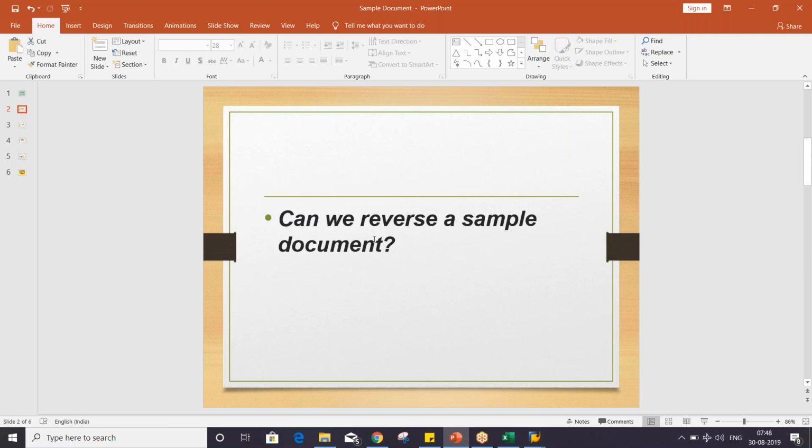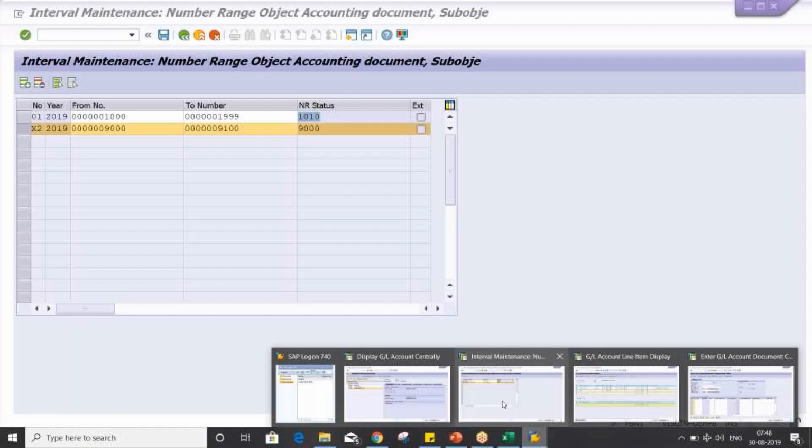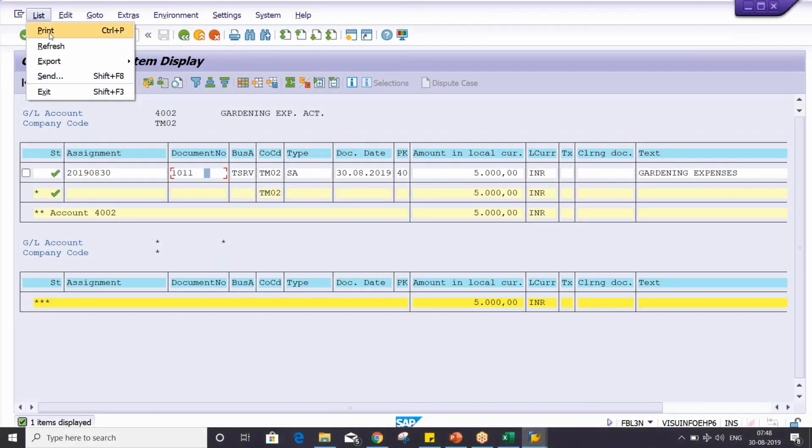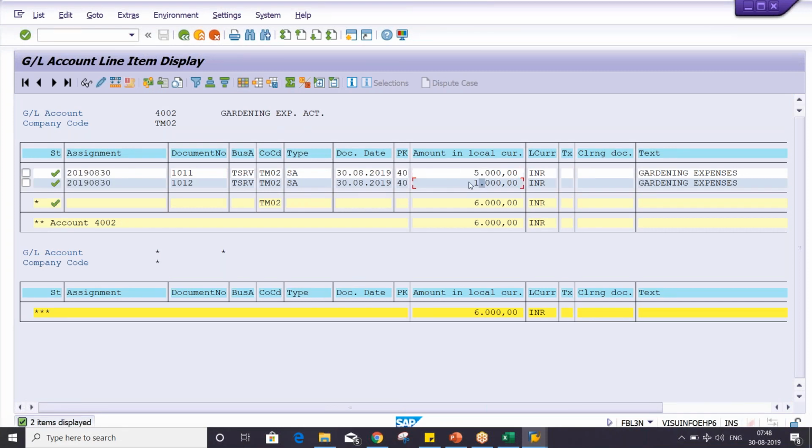Now we'll come back to the question which was asked during an interview. Can we reverse a sample document? I'll tell you guys, reversal. If you guys are able to remember, reversal will happen only for a transaction which is already posted, right? Reversal is possible for a transaction which is already posted. Let's suppose, now click on list and click on refresh. Now we have two transactions, 5000 and 1000. So if I want to post a reversal entry, then the reversal can be posted against either this document or this document, in the sense, this transaction or this transaction.